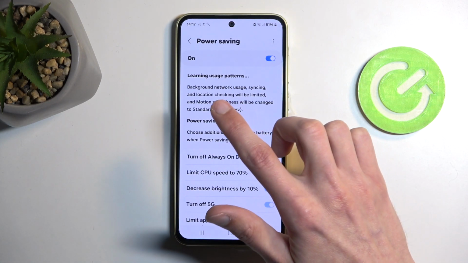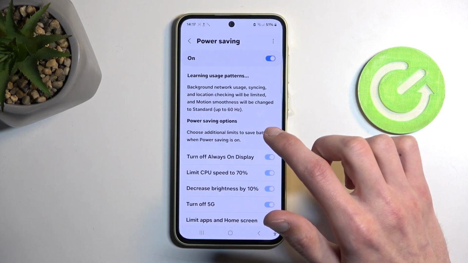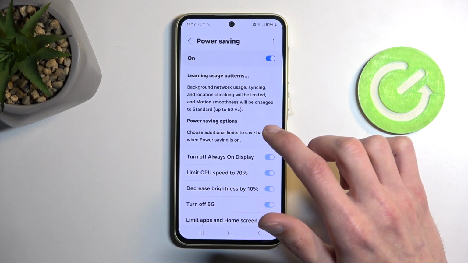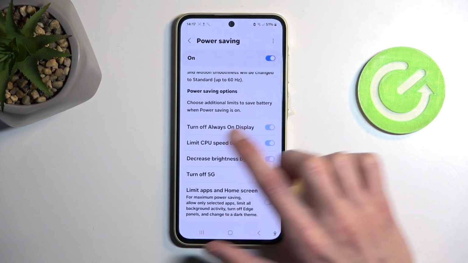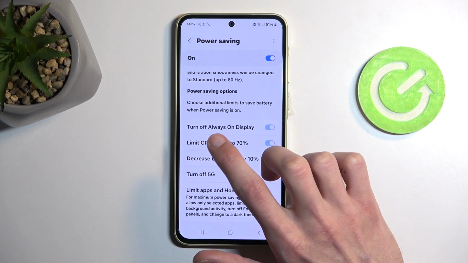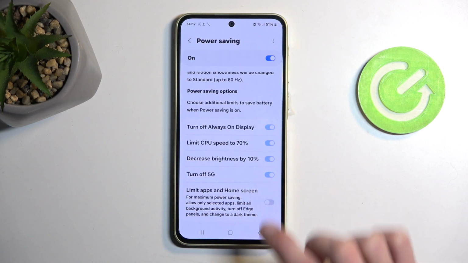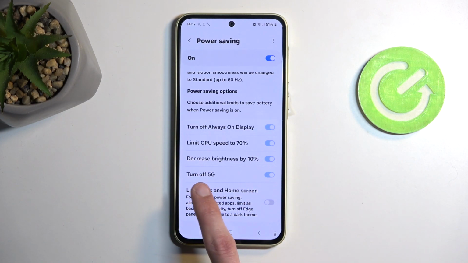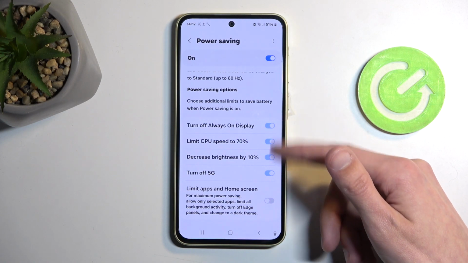So going over it, background network usage, syncing and location check will be limited, and motion smoothness will be changed to standard, which is 60 Hz. And outside of that, we also have a couple additional things happening which you can toggle on or off at your leisure. So we have turn off always on display, limit CPU speed to 70%, and decrease brightness by 10%, along with turn off 5G connectivity on your device. So those all will be enabled by default, checked.